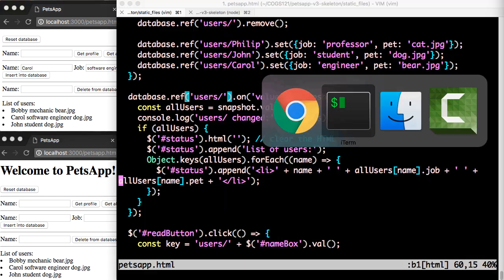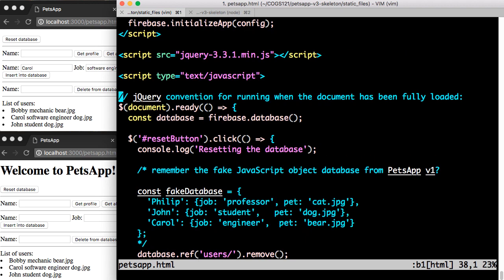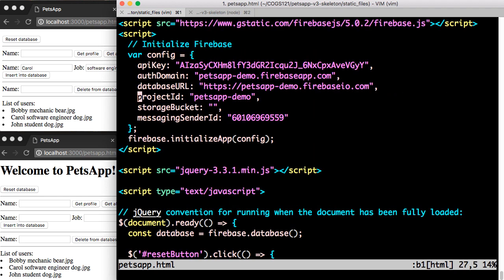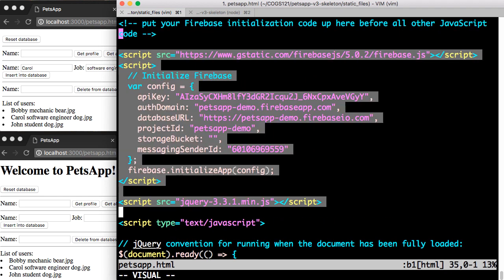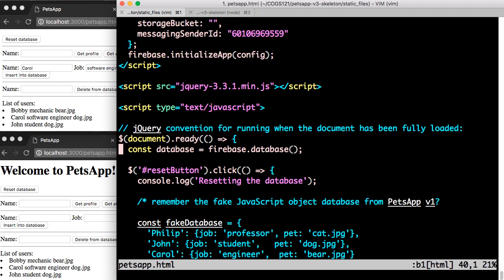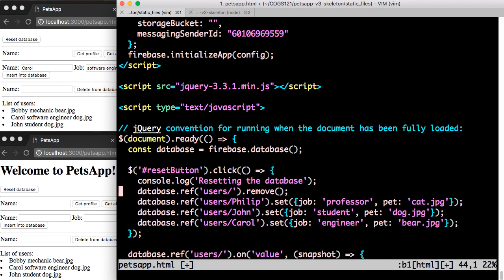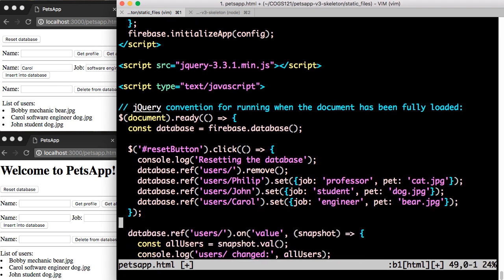And that is it for PetsApp v3. So just to conclude, we've refactored it to completely use Firebase now and not rely on our own Node.js backend. So recall we added this snippet of code from the Firebase website once we registered our project. And then we create this Firebase variable and then reset database. I'm just going to erase all the commented out code. We'll do a remove followed by sets.